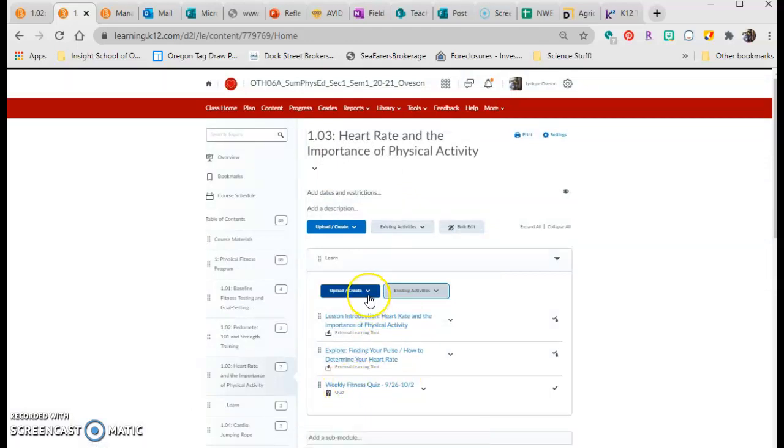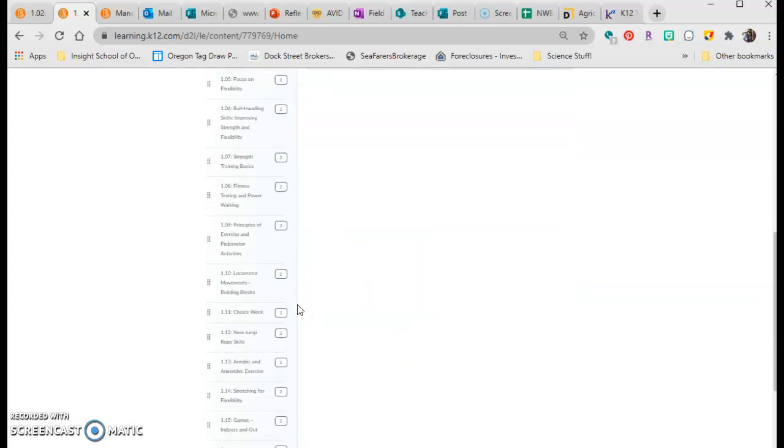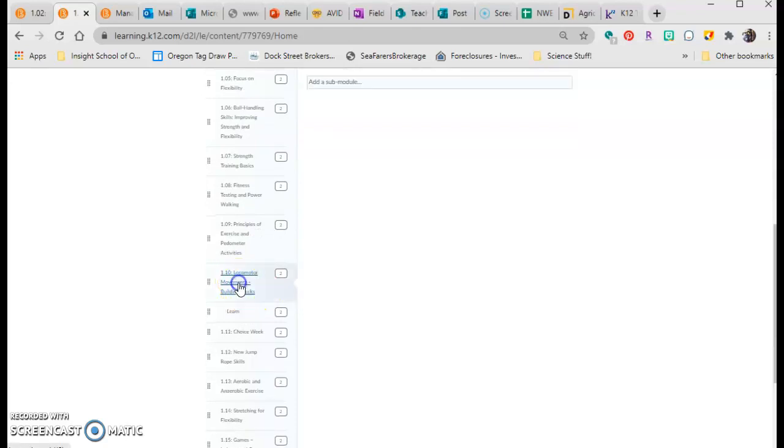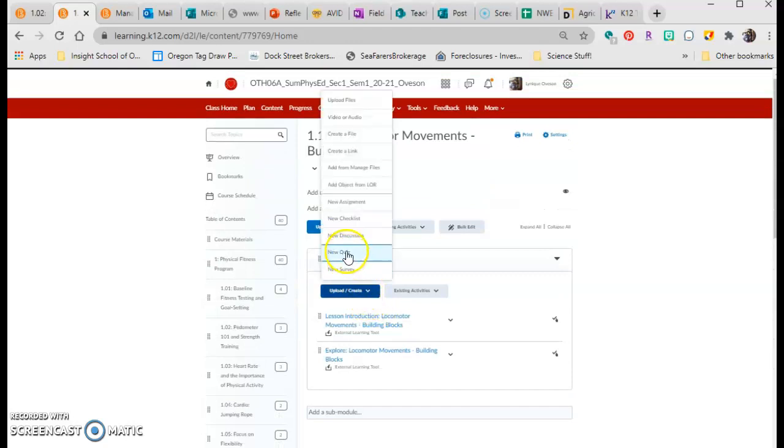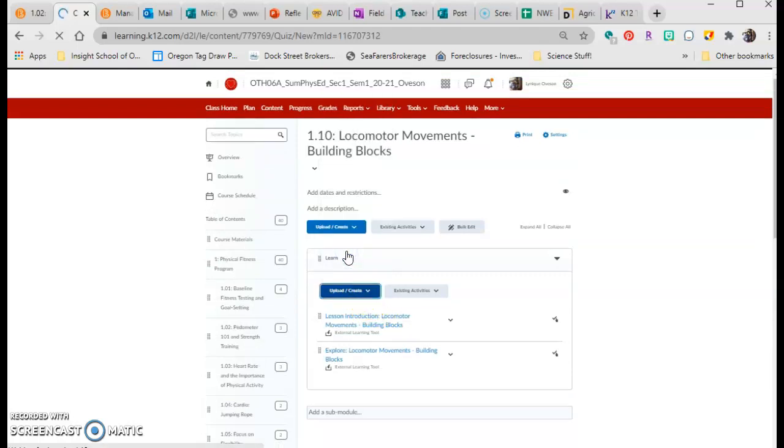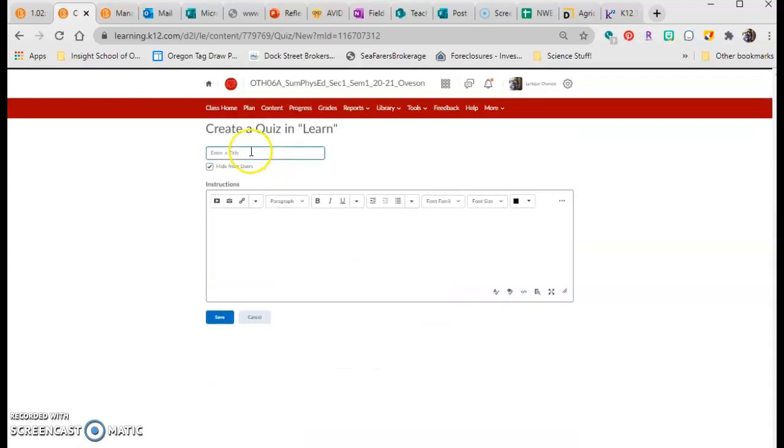Okay. And then if you want to upload, let's say you didn't want to make a quiz on your own in the quiz section, you just wanted to go down here and say, here I want to add a quiz about locomotor movements. You click there, add upload and create, you can create a new quiz here. And it goes to the same thing. So this is test quiz for 2.